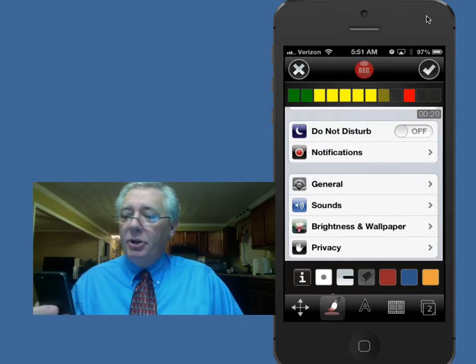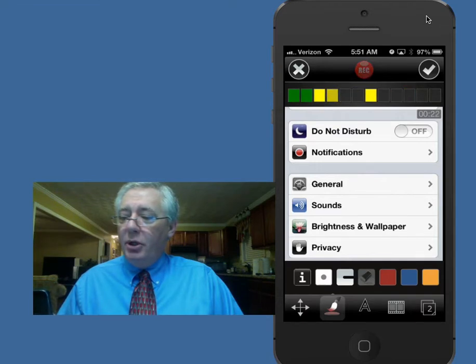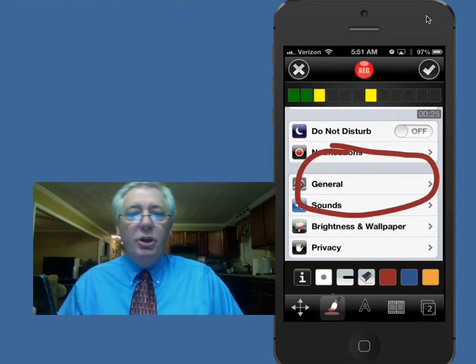Once you're in the settings area of your iPhone, we're going to click on General to go in to find the accessibility settings.